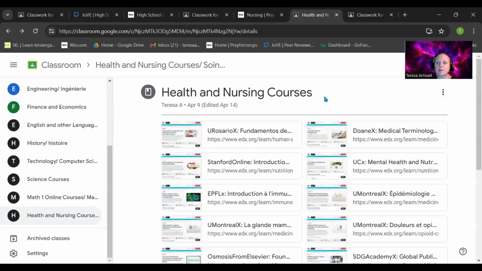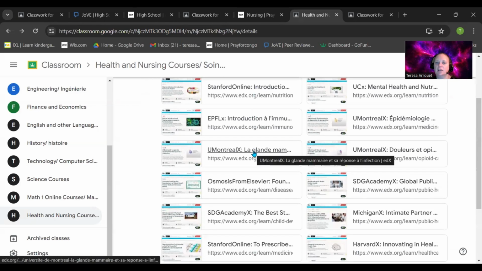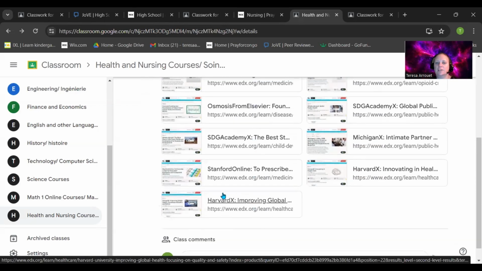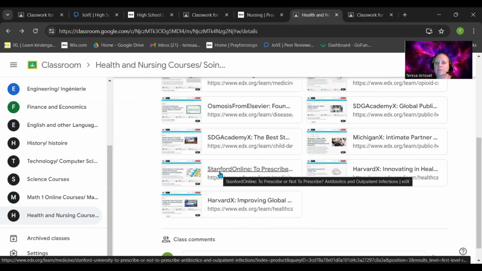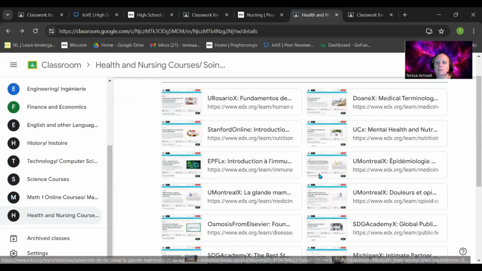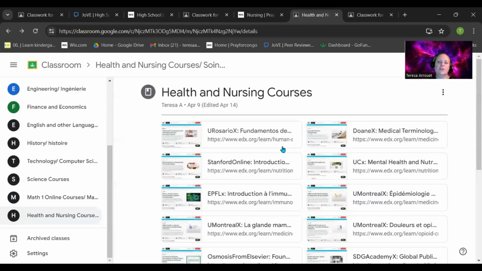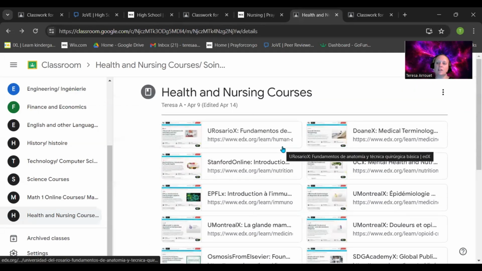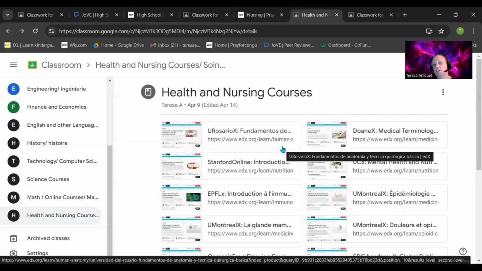Okay. So these are also different nursing courses. These are French and English. You can see that some of them are from Harvard, some of them are from Stanford. You've got Michigan University, Montreal. So there's a lot of different Ivy League schools that have contributed to this project. And again, that's through edX. You'll see it right here, edX.org.